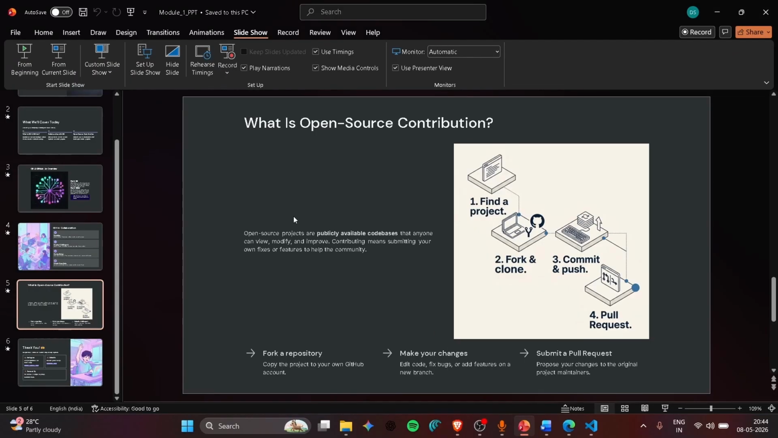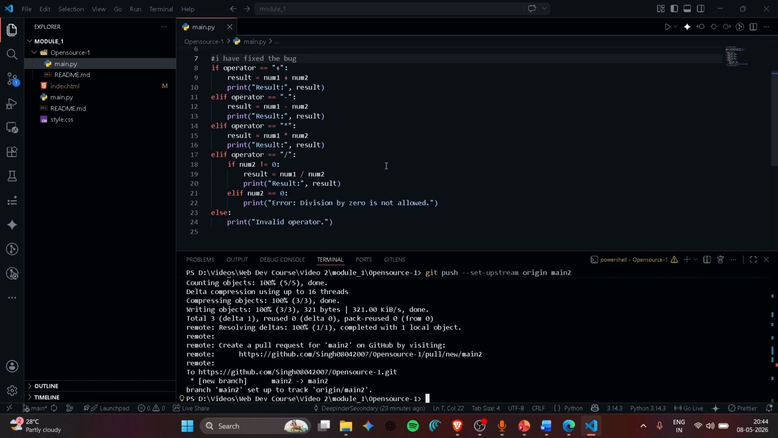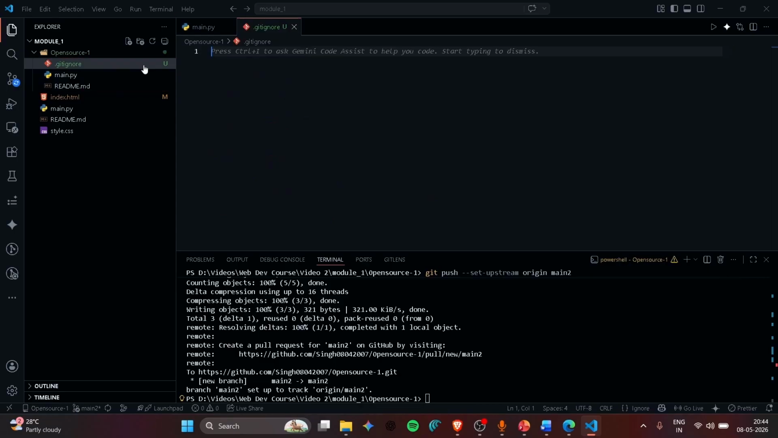So I think the open source contribution part is clear. The one thing I missed teaching during this class is the .gitignore file. So what is the .gitignore file? I'll show you. Whatever is inserted inside the .gitignore file doesn't get tracked in GitHub commits. So you can push your project without those files getting tracked. Let me explain with an example.